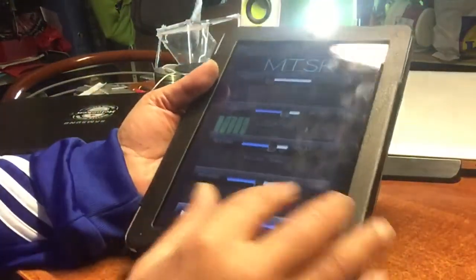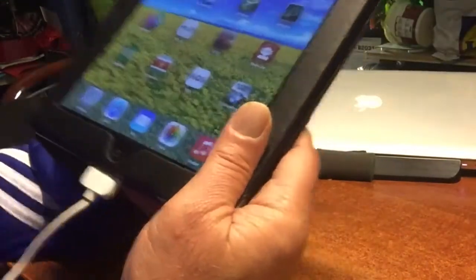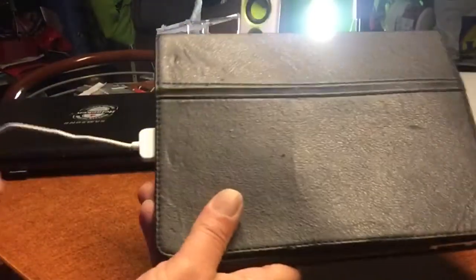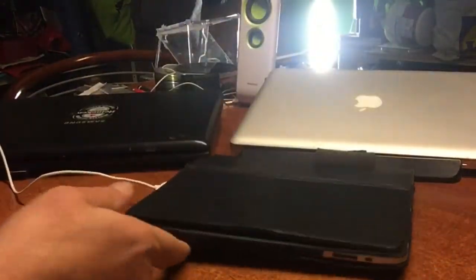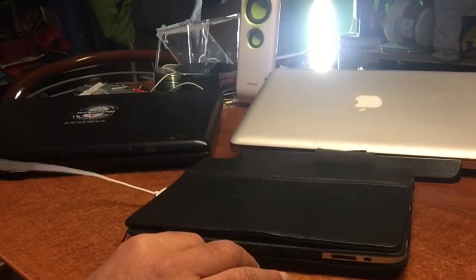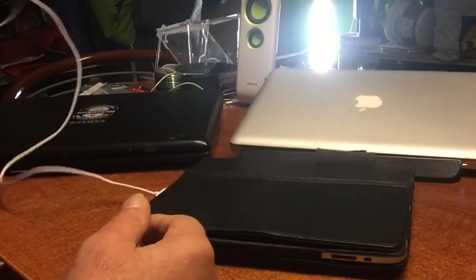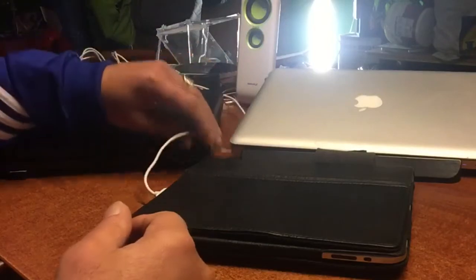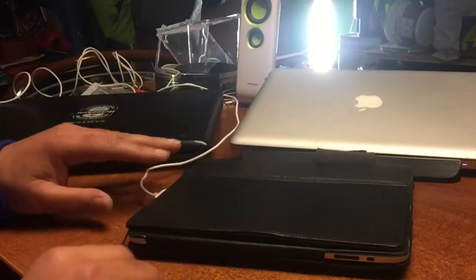So never tell me that the iPad 1 is not good, okay? Or that you cannot use it in 2017 anymore. This is a very expensive device. It was not created with rubbish. This is not a $99 Android device, okay? This is a real device.